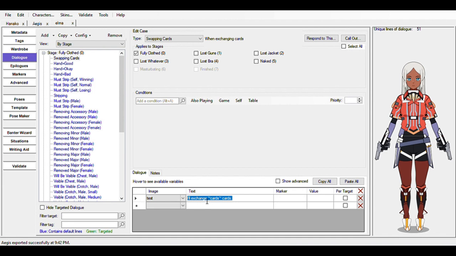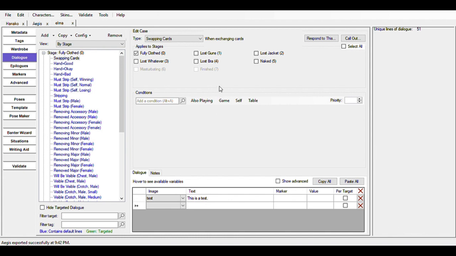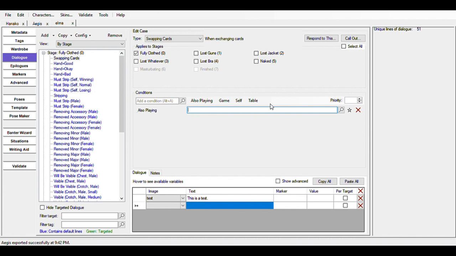And then you could type a line. And then there are a variety of different options. You've got also playing, which, for example, if you wanted to make it so it only played when, say, Maya was there. And also if she was only fully clothed.